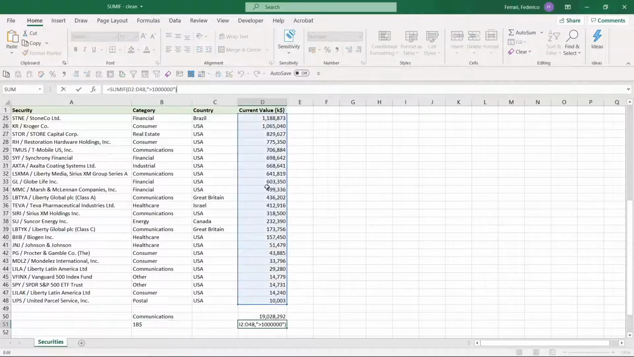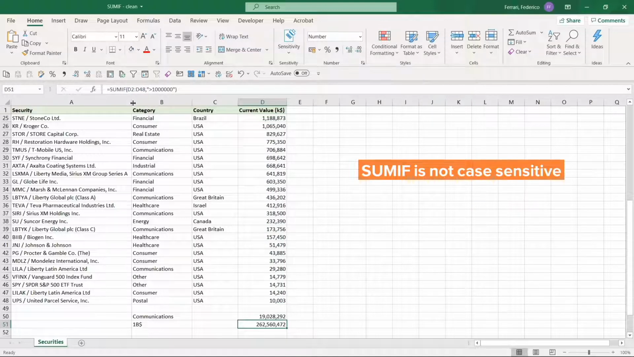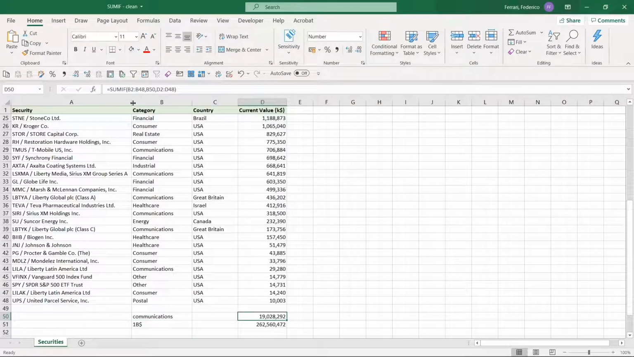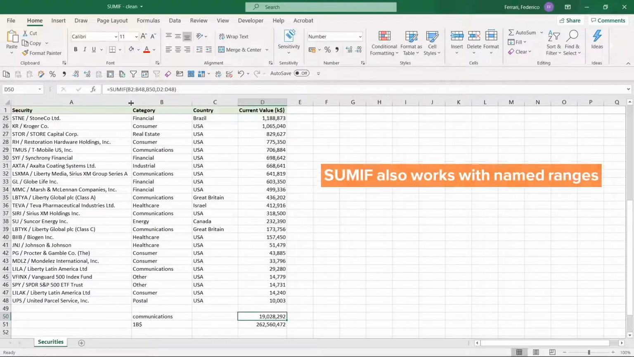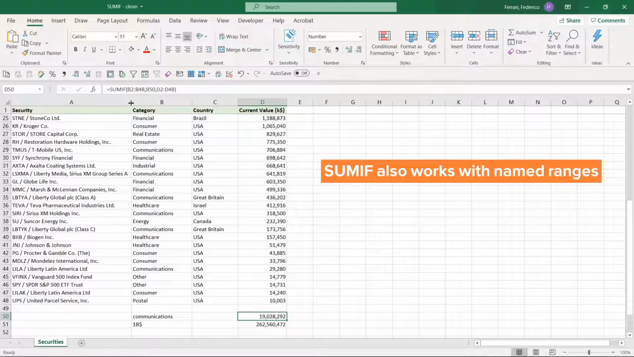As you see, we specified just one range, which is the range in the SUMIF formula. Third, SUMIF is not case sensitive, meaning that communications with capital C will be the same as communications with lowercase c. As you see, nothing changes, or it would be the same as communications all in capital letters. And finally, like many other Excel functions, SUMIF also works with named ranges.